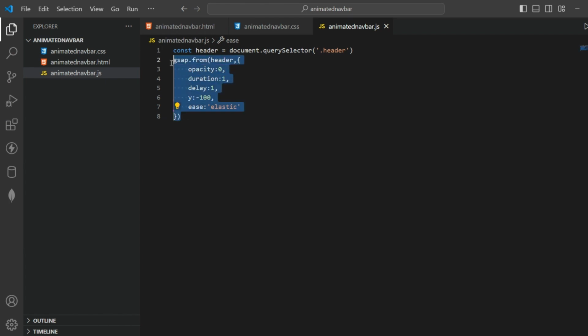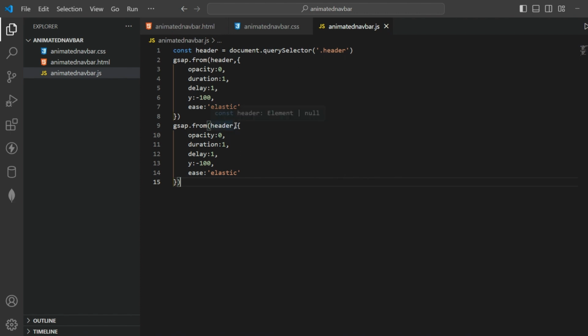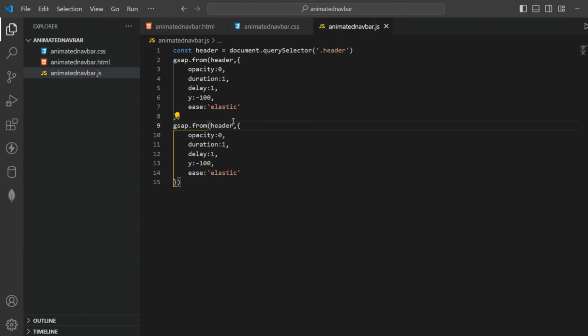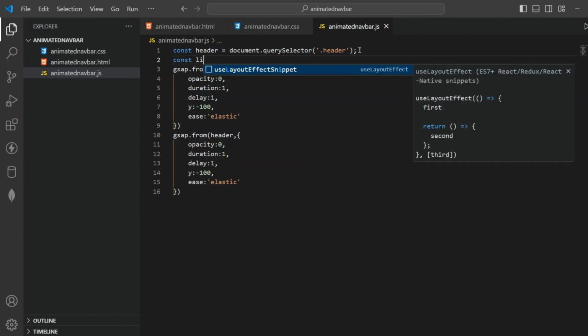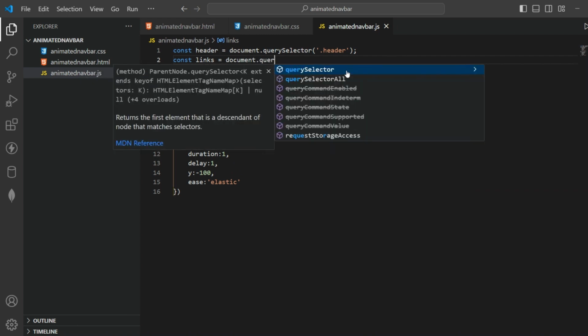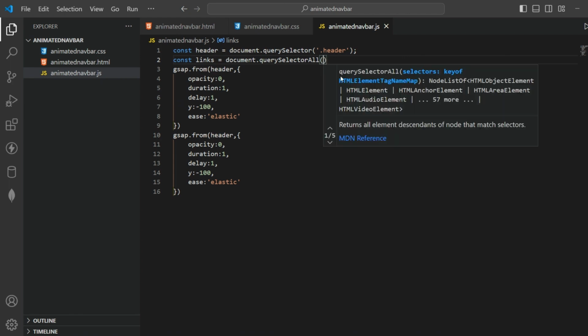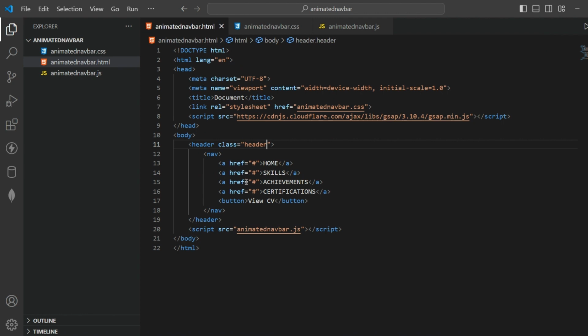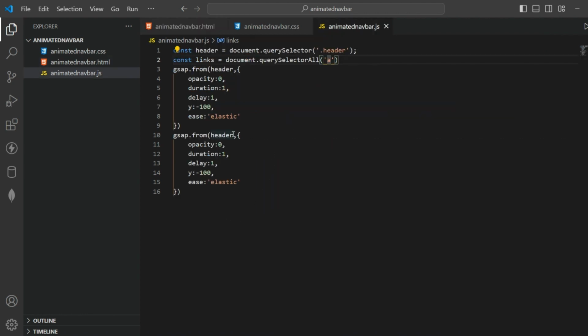So again, I'm going to use this gsap.from. So after that, simply remove. Let's select all these anchor tags inside our JavaScript file by creating a variable called links, and inside this, I'm going to select all the links by using this property called querySelectorAll, and then inside this we have to specify the tag we want. Since we want anchor tags, we have to specify a here. Now this links is referencing all these anchor tags inside our JavaScript file. So simply replace this header with links since we want to add animations to our anchor tags.